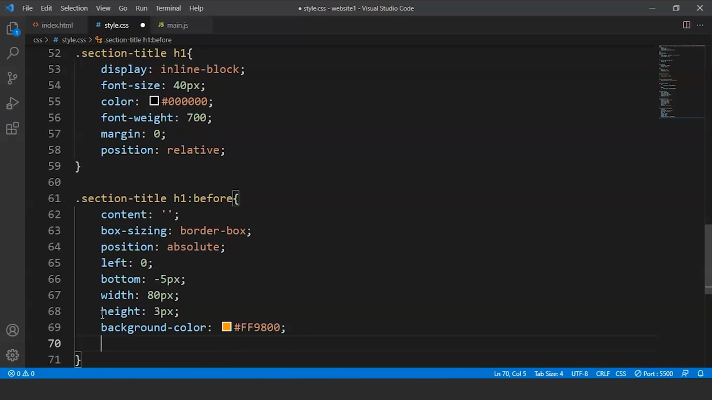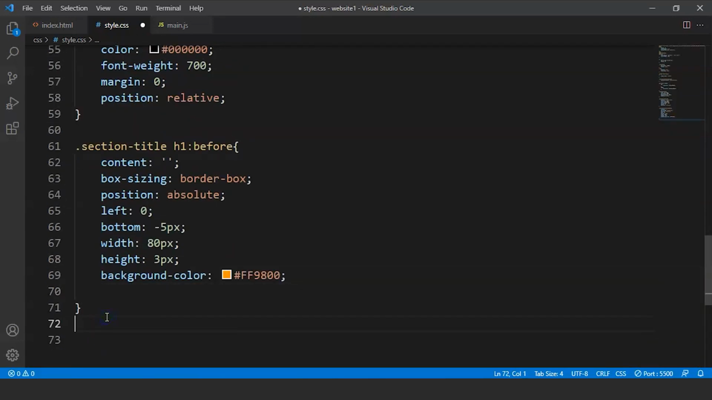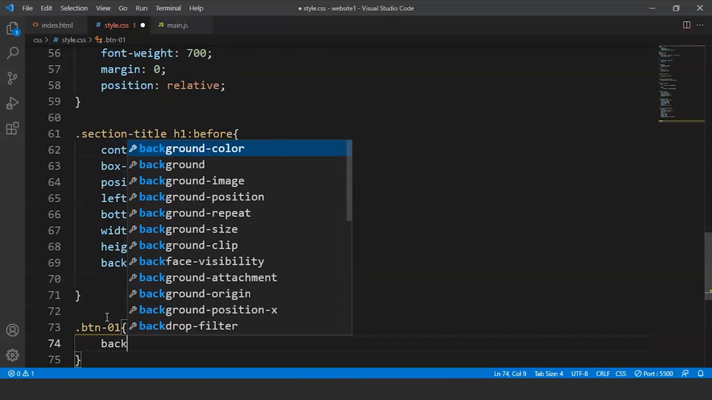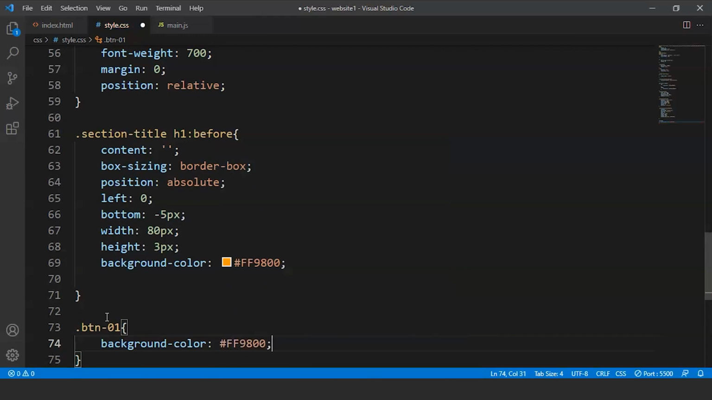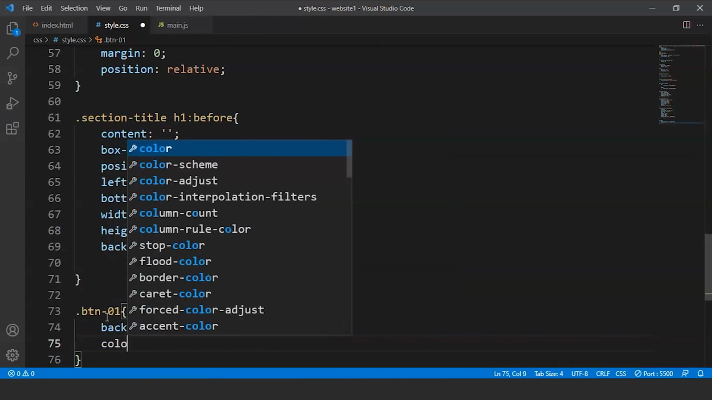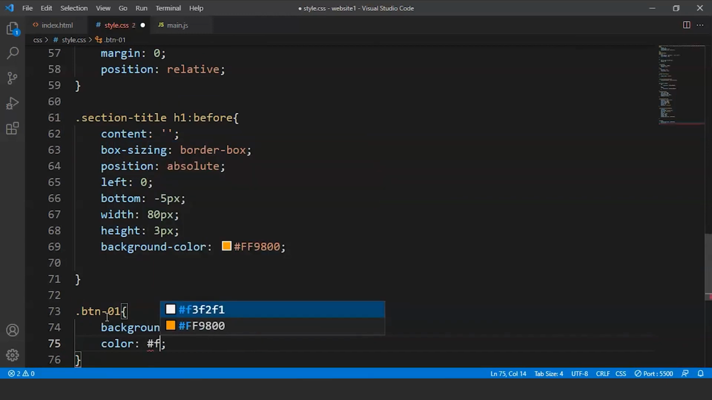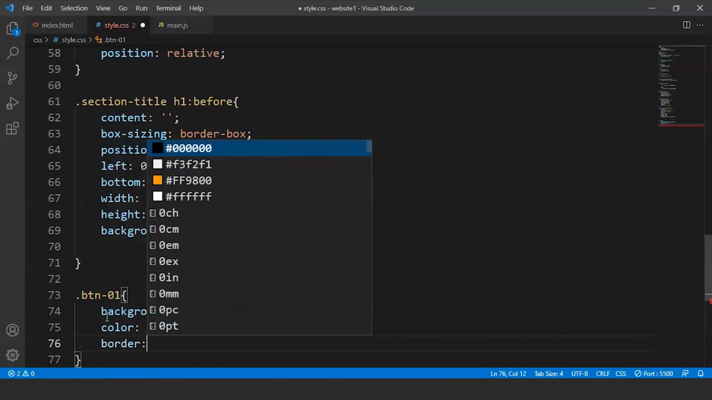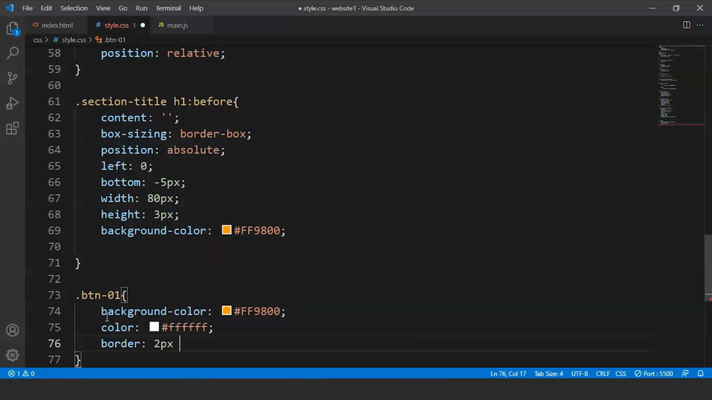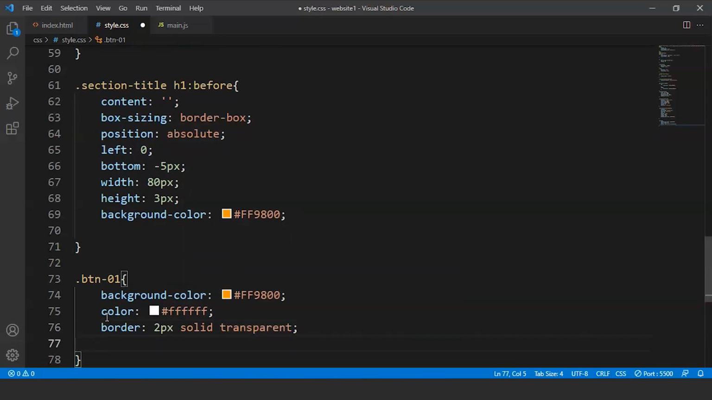Now the next thing we have to mention is for the button. So we have the class as button01. Now inside this we are going to write here background color as the same, 9800. Then we have color, the font color basically. So the font color is going to be white, or we can say off-white. Then we have border. Border is going to be 2 pixels, solid and transparent. Fine. We are done with the border.